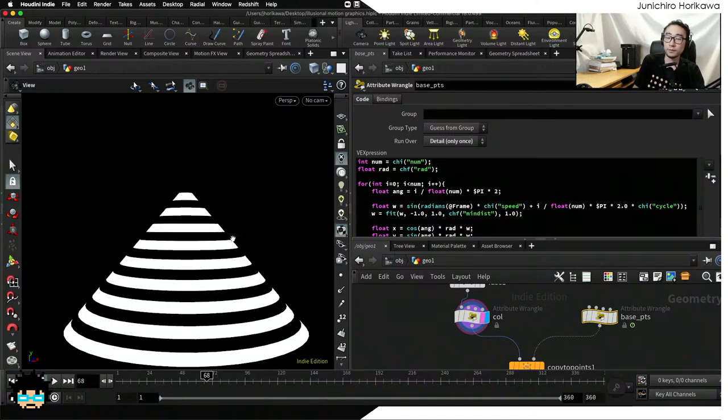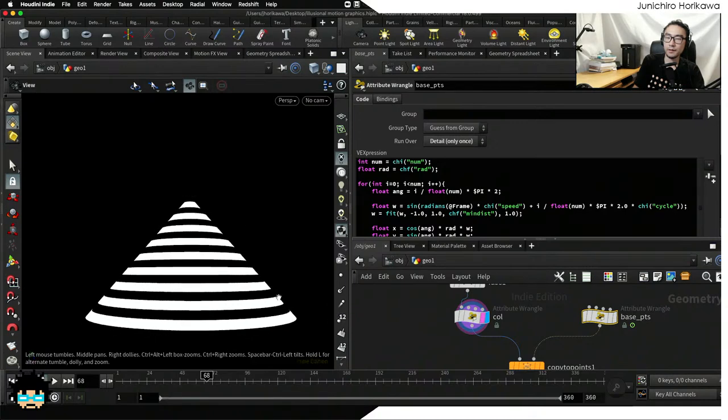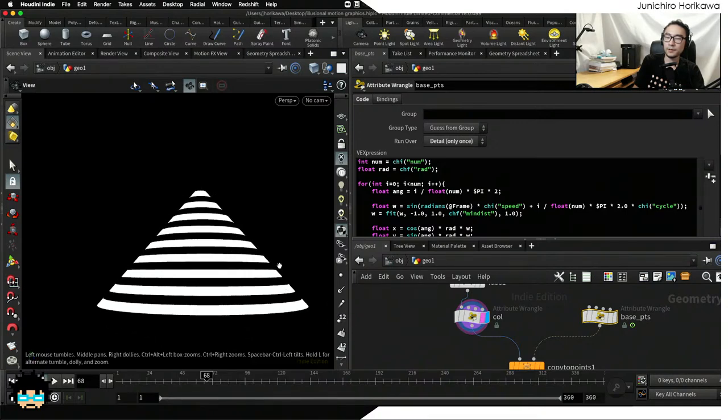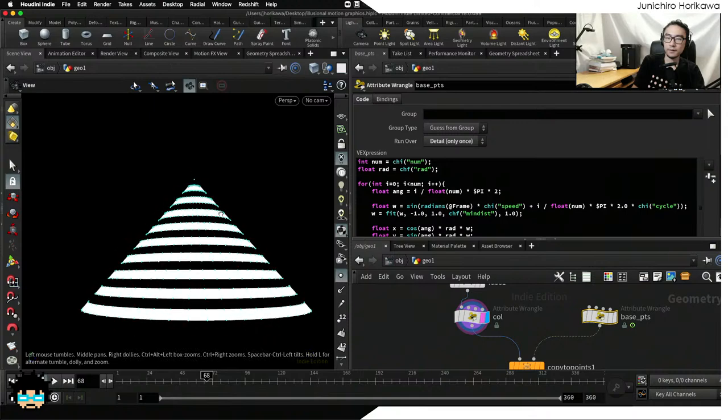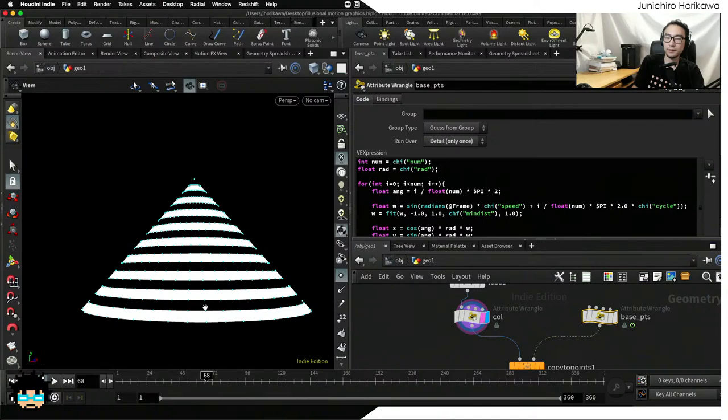So to control that, I need to have an exact number of points equal to the number of strips, if you look from the side view, right? So in this case, I have, I think, 19 sections. So I need to have 19 points which have different speeds moving back and forth, in order to control this movement for a single cone.